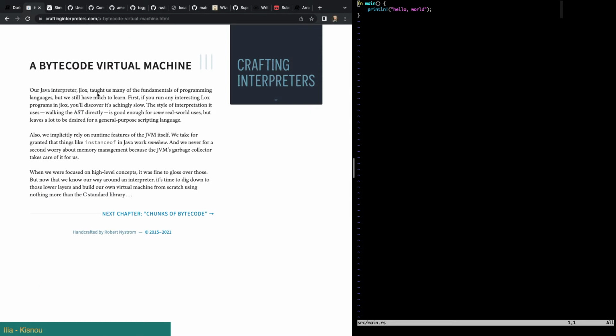Our Java interpreter jlox taught us many of the fundamentals of programming languages, but we still have much to learn. First, if you run any interesting Lox programs in jlox, you'll discover it's achingly slow. The style of interpretation it uses, walking the AST directly, is good enough for some real-world uses, but leaves a lot to be desired for general-purpose scripting languages.